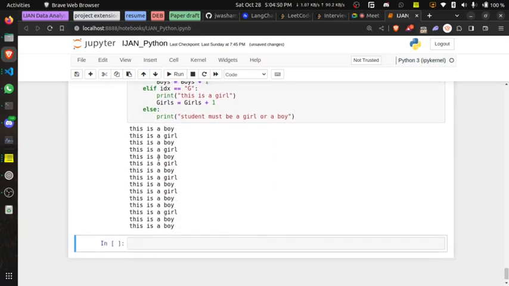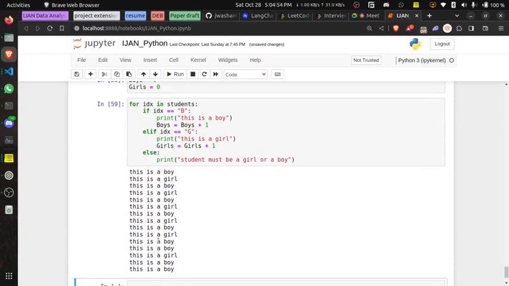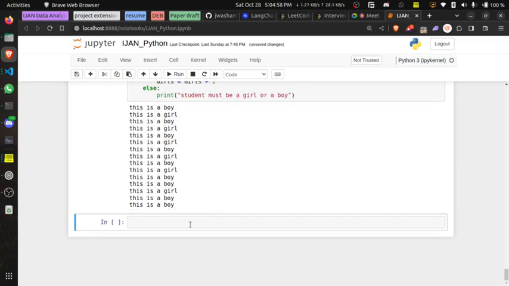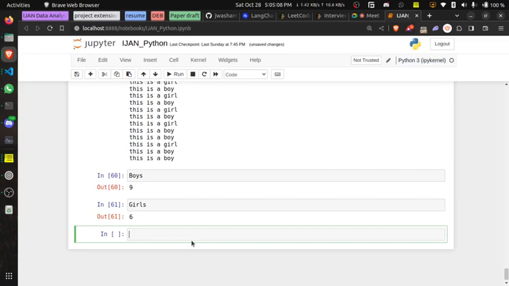So you can now see that everything still works the same, right? But if you now come back and check what is in boys and what is in girls. So let's say boys. You can see boys is 9, and girls is how many? Girls is 6, and that makes sense. 9 plus 6 is 15.